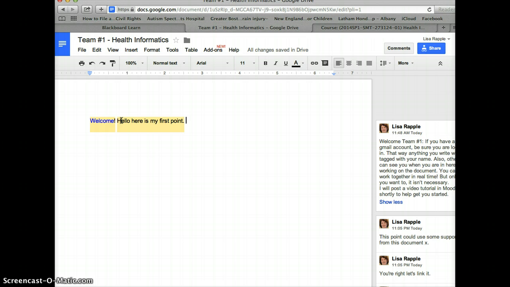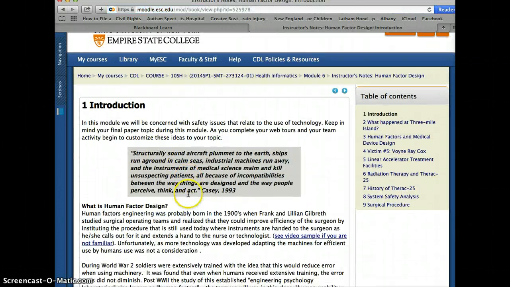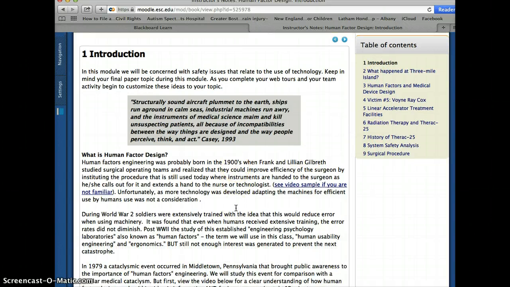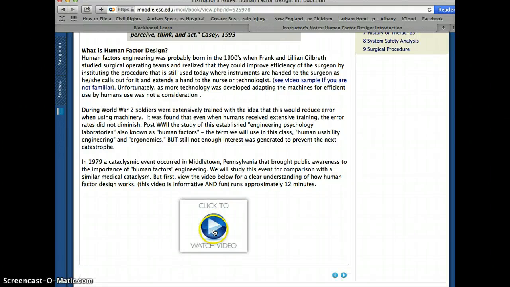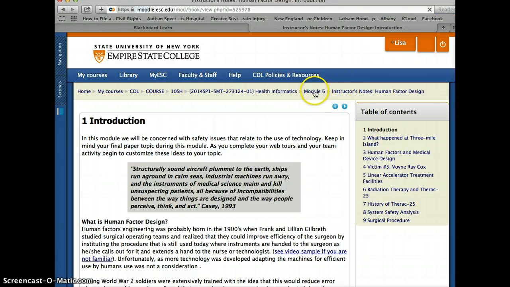So let's talk a little bit about the project itself. If you go into the instructor's notes, the human factor design, everything you need to know, any kind of information, all of it that I want or need for you to know is here in these instructor notes. Make sure you read all the way through. There's quite a few pages. Some things some people will know, some things you won't know. Make sure you watch the videos with each one.